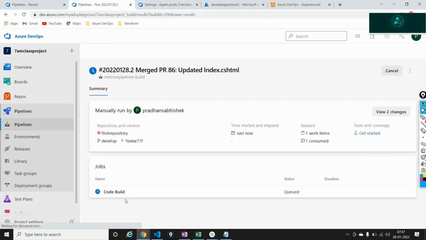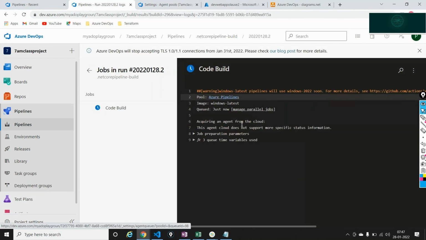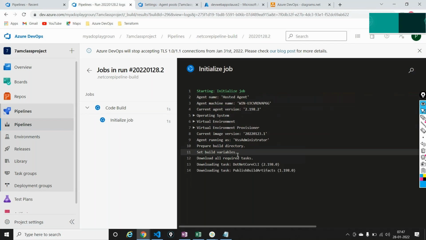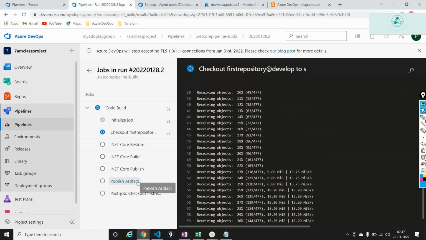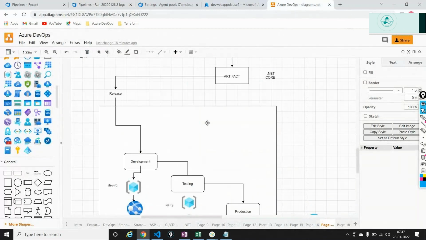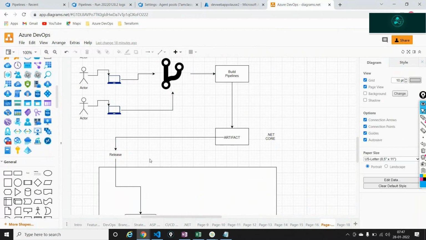So let's imagine that this was triggered by the pull request. Normally the pull request will trigger it, and as and when it gets the agent, it will go ahead and trigger the entire build pipeline, and it will publish an artifact. And as and when it publishes the artifact, I need the release pipeline to get triggered. This is the end-to-end procedure that I need.